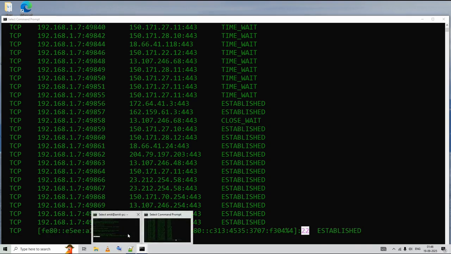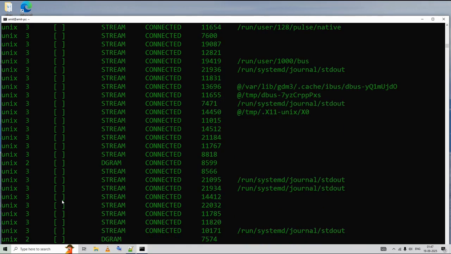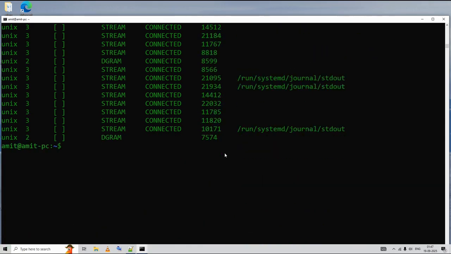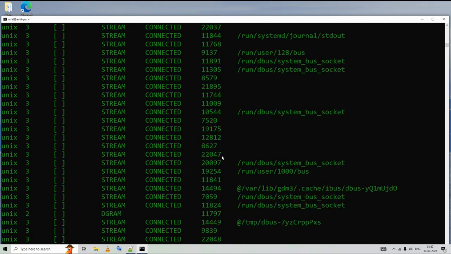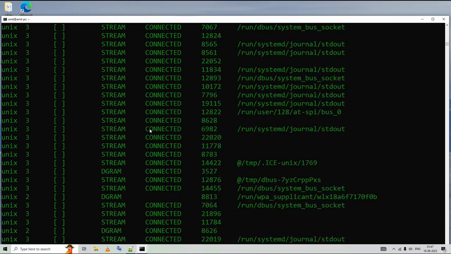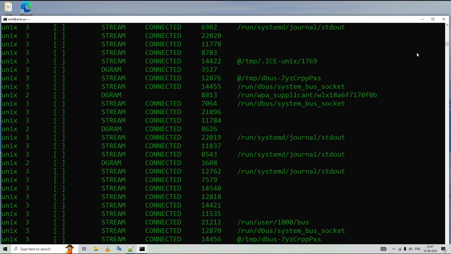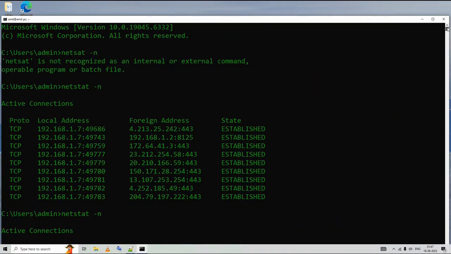And if you go to my other computer, which is my Linux system, here also I can type netstat -n and hit enter. Here also you can see all the ports and connection establishment. You guys can also try it out and see how the ports work.